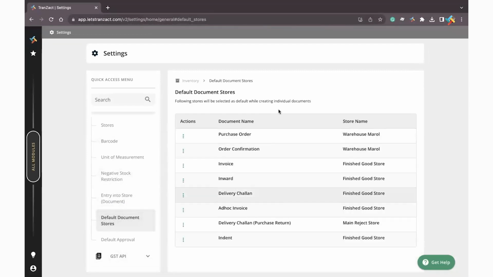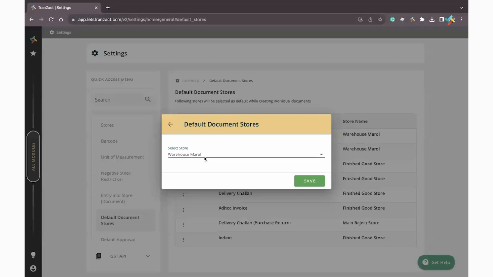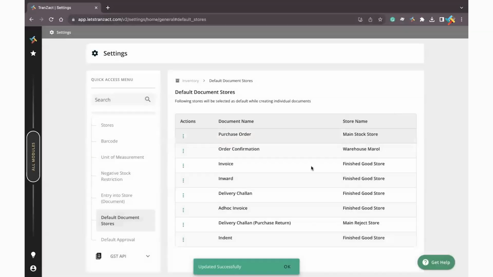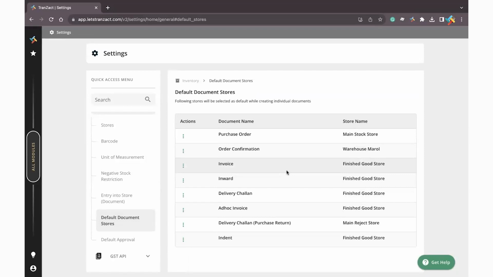So please check. This is the option from where you can define the stores of each and every individual document. Like for the purchase order, where all the purchase orders will go, I can quickly edit it and make the changes. Here I will select main stock store. Click on save.